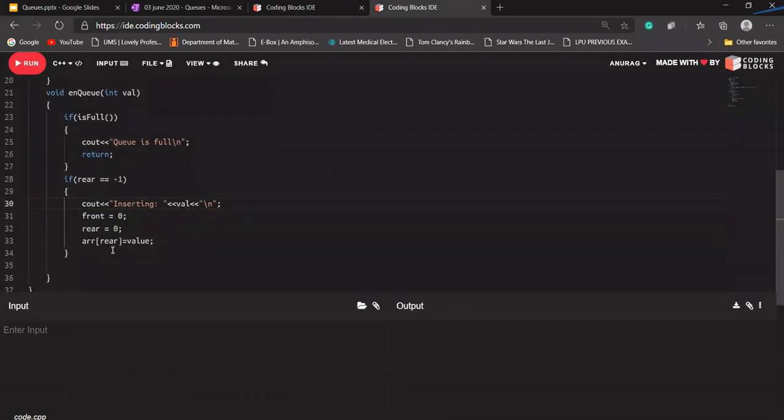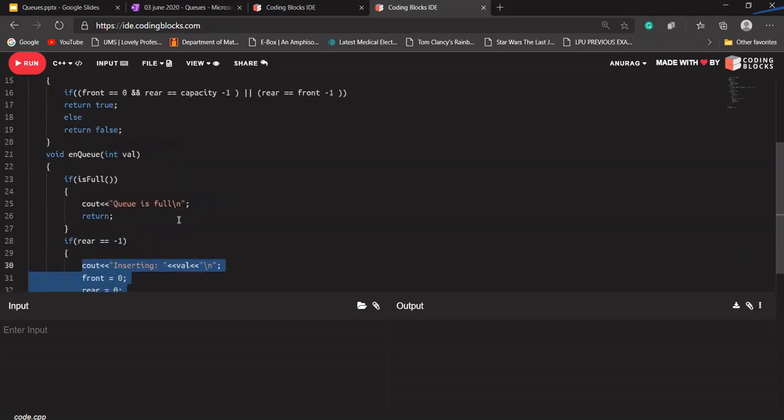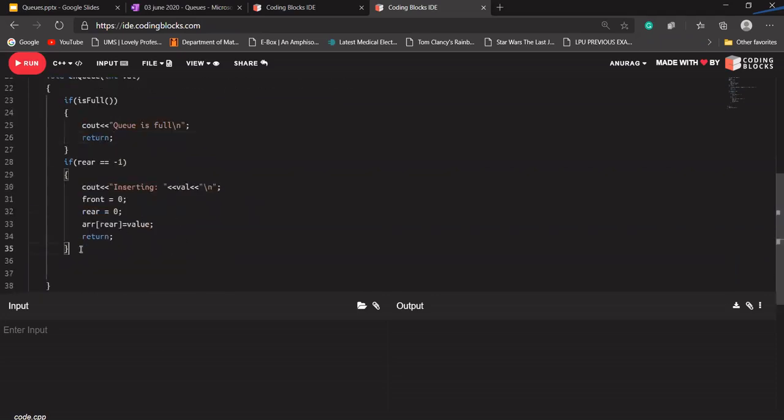If rear is equal to -1, then in that case we are doing front is equal to 0, rear is equal to 0, and array of rear is equal to value. Okay, as well as if this condition, let's say it should return here. Why am I returning here? Because if we have already added this value, then the work of this function has completed, and it should return here.